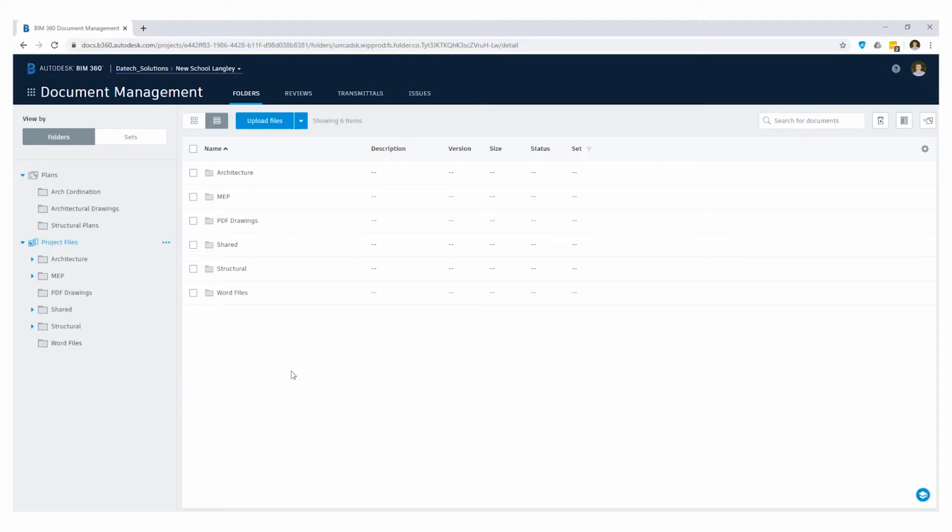In order to set something called custom attributes, you can see across here we've got description, version, size, status, and these are all attributes by default or system attributes installed with BIM 360. But you can also create your own custom attribute. So if I create a custom attribute in the architectural folder, this attribute will only apply to this particular folder. But if I want to create a custom attribute that appears in every single folder, I need to create it at the parent level here under project files.